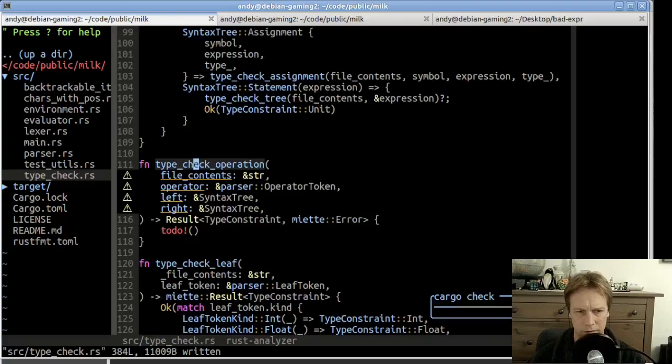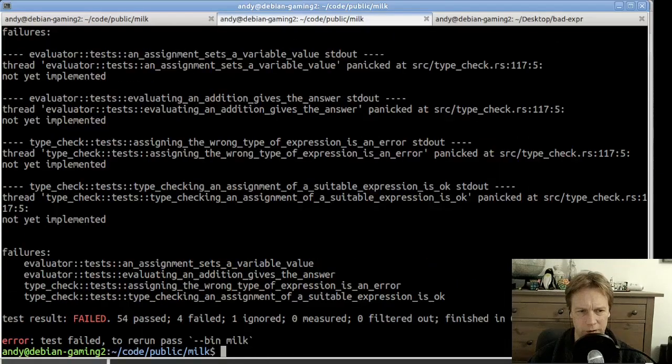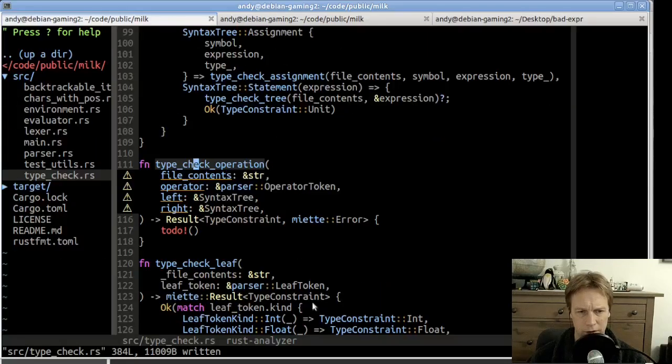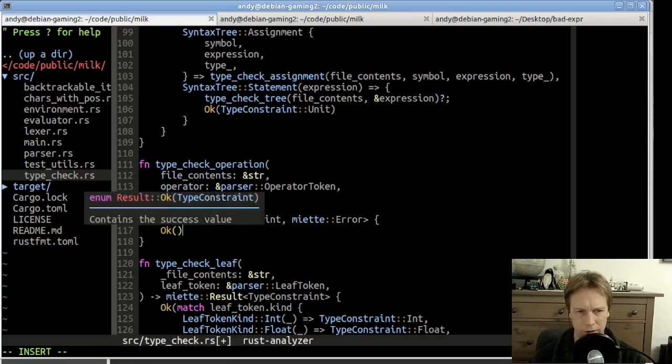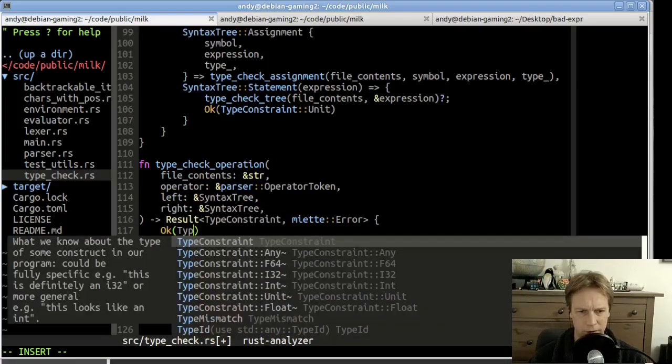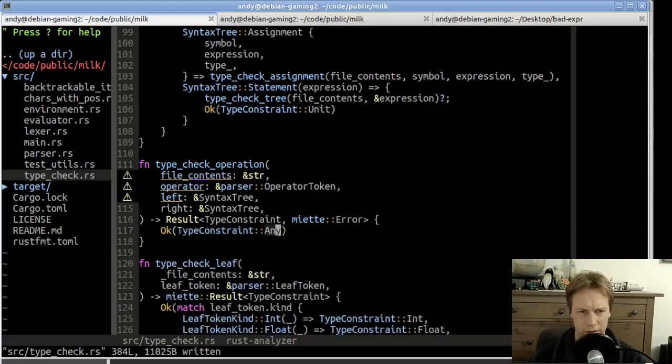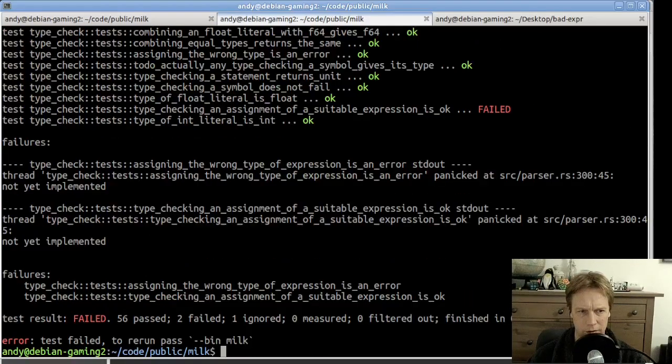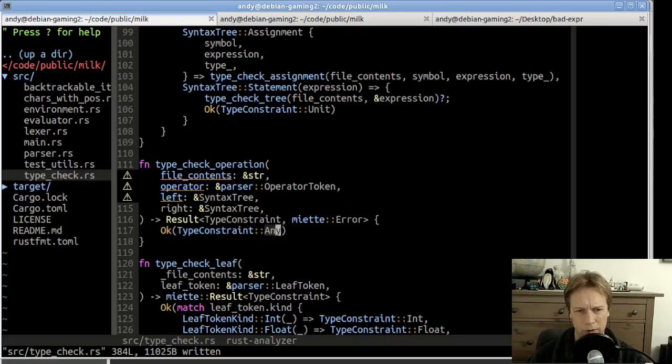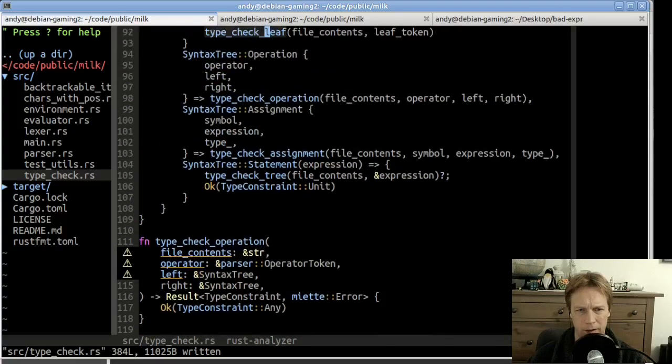And so far we should get the same result as before because we're hitting just a different to do. And the first thing we could do is just return any, type constraint any, and that should. It's interesting that any kind of worked to be allowed for operation. I guess we're not really using it.